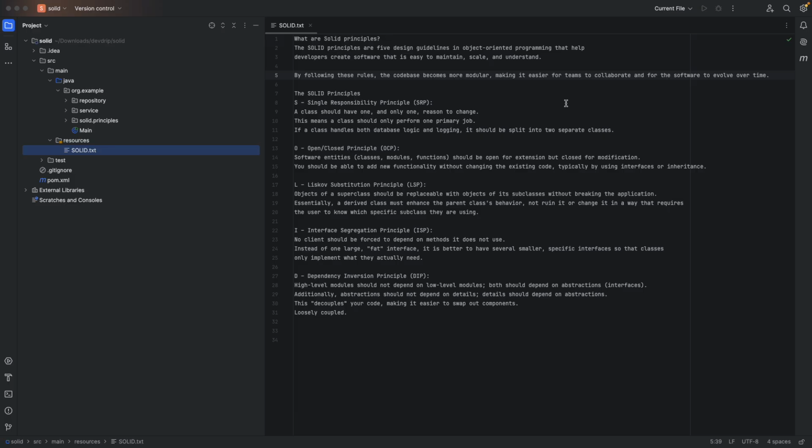Next, O is open closed principle. Software entities, which means classes, modules, or functions, should be open for extension but closed for modification. We should be able to add new functionality without changing the existing code. We'll see with a code example, then this will become more clear to you.